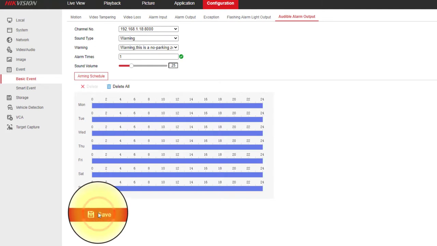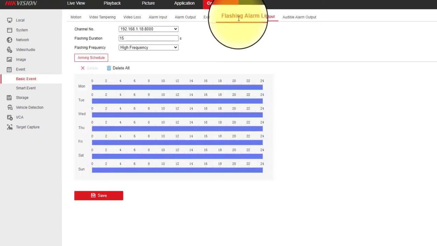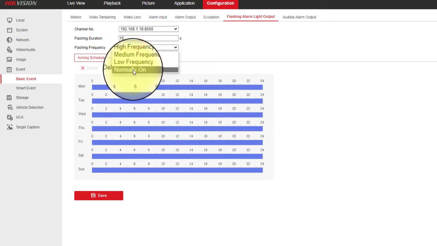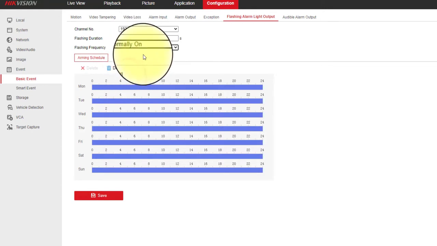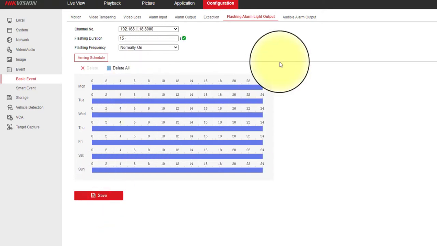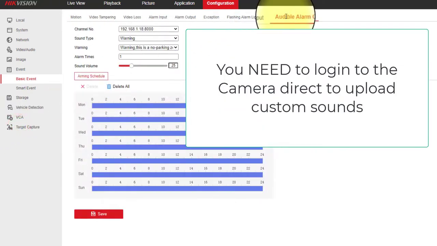The other one you've got is the strobe light, which I am going to be using. So you've got flashing duration. I'm not going to have it flashing. I'm just going to have it switch on and illuminate, just so I can see it coming on and off. And I can set the duration it comes on for from there.